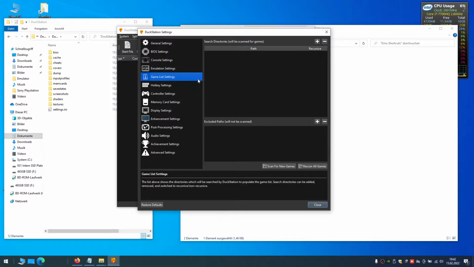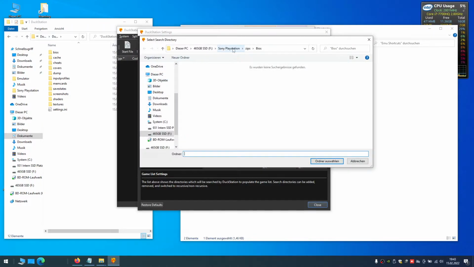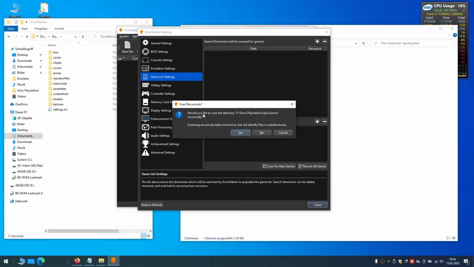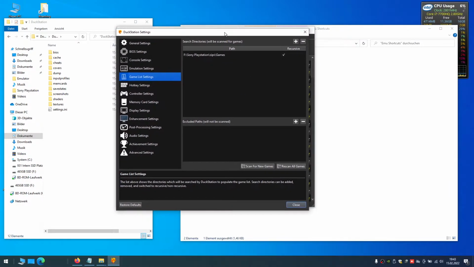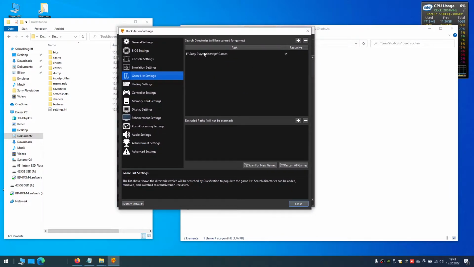Now, next point, game list settings. Here, the interesting thing is the emulator will search your directory and will recognize the games. It's an interesting feature. Now, click on the plus sign. Then again, I have it here in the games folder, and there you see subfolders. That's quite okay because it will scan recursively. So it will scan the subfolders in it. That's it. There's nothing more you need to do.